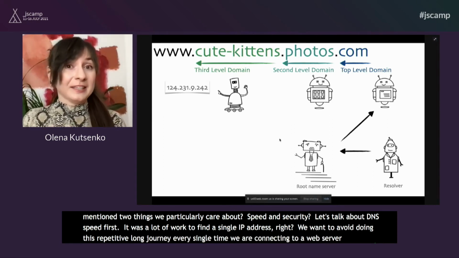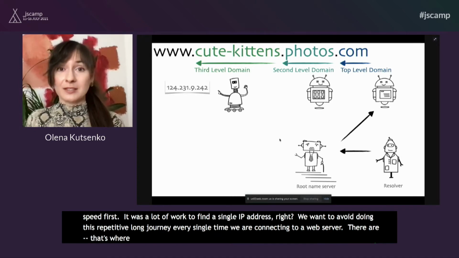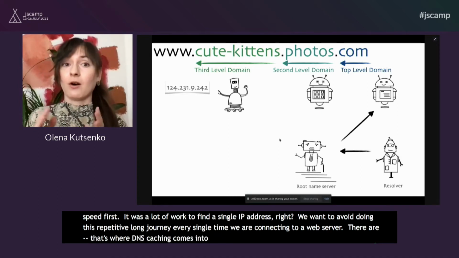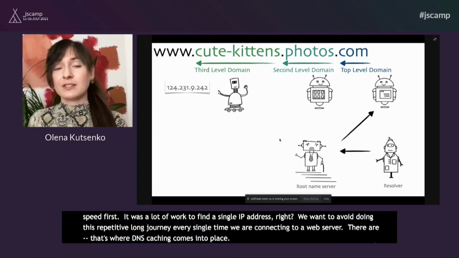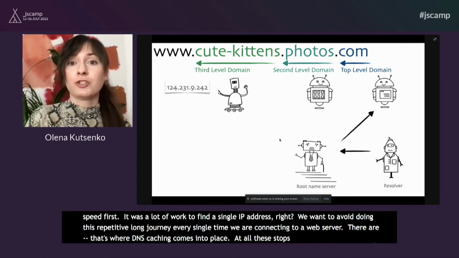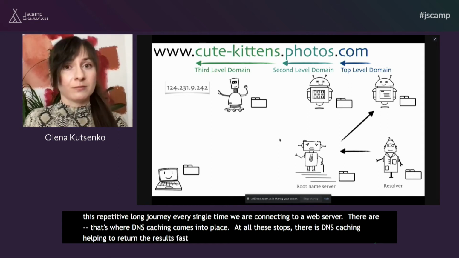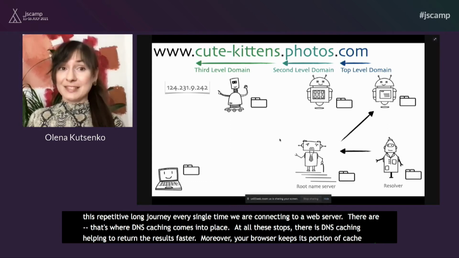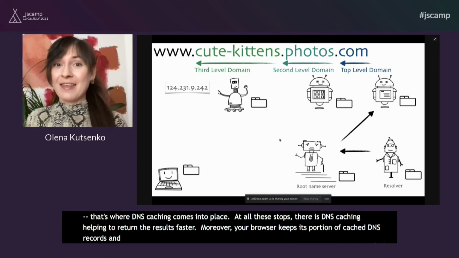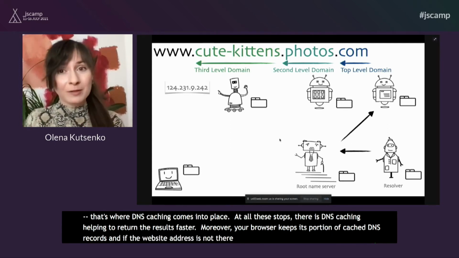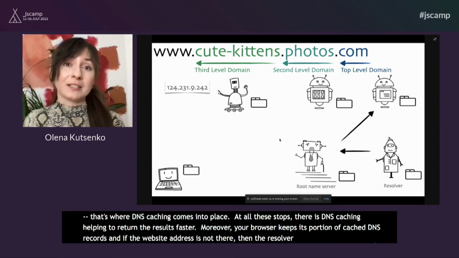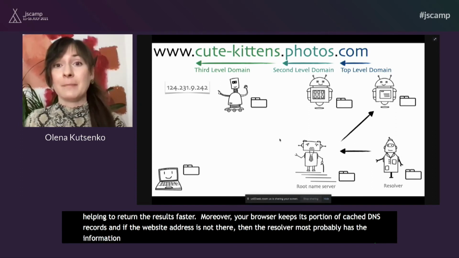That's where DNS caching comes into place. At all these stops, there is DNS caching helping to return the results faster. Moreover, your browser keeps its portion of cached DNS records, and if the website address is not there, then the resolver most probably has the information based on the internet activity done by other people near you.